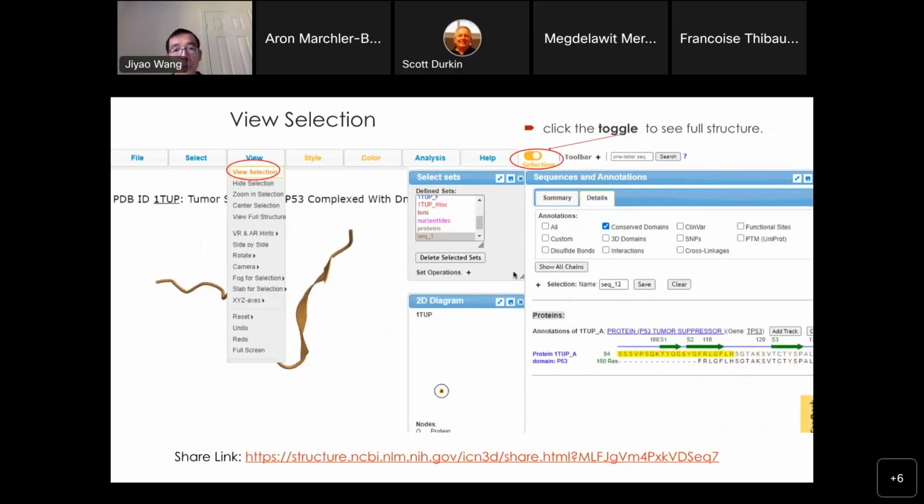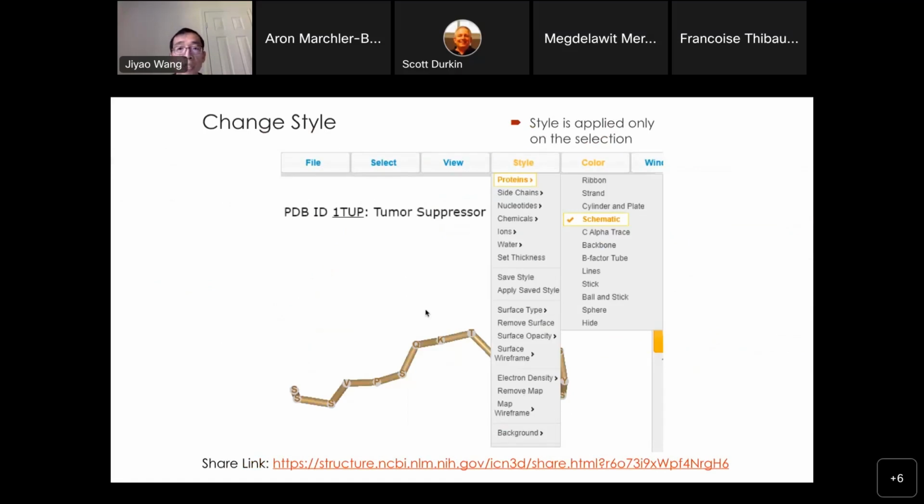So once you select, for example, a few residues, and you view the selection, then only your selection will be shown, and this will be reflected in the 2D view, and your selection will automatically be saved in the sets in most cases. So this is view your selection, and then you can change style.